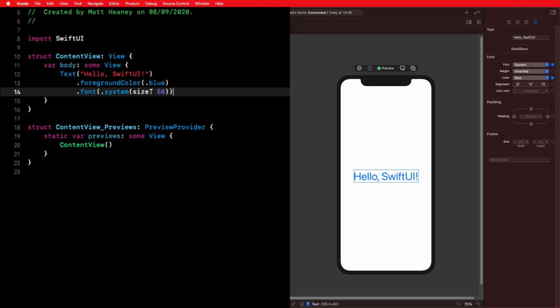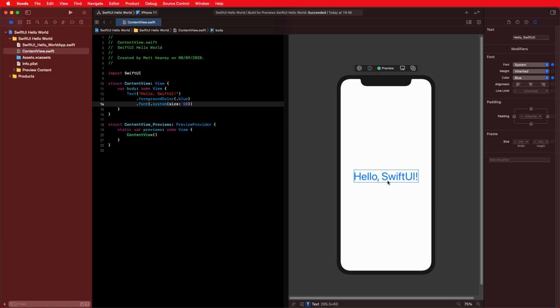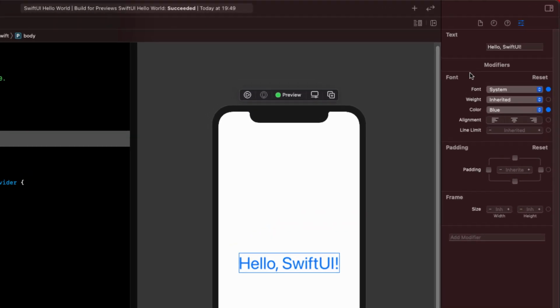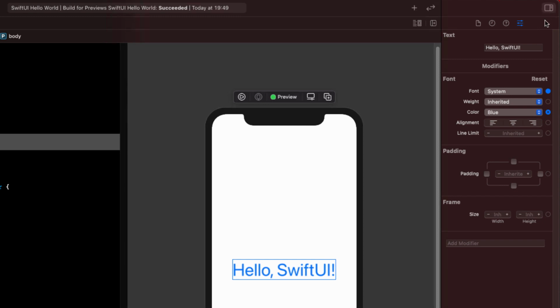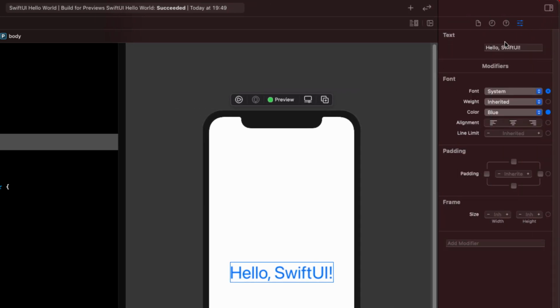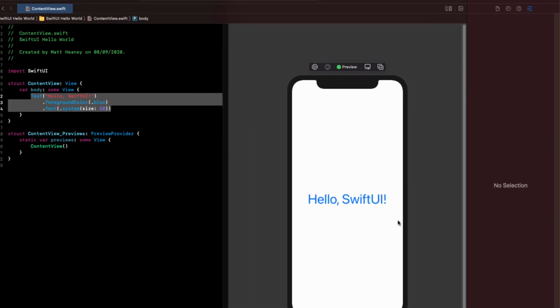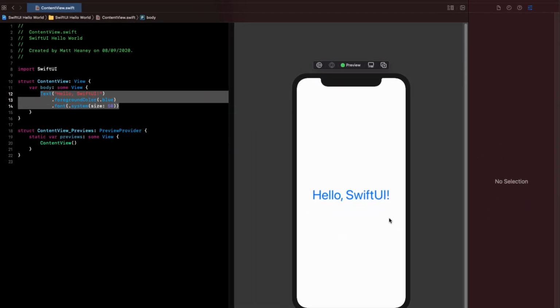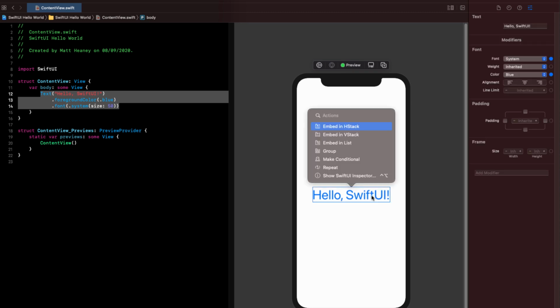Now, here's the really cool thing about modifiers. When it comes to modifiers, we don't actually have to do it through code. We can do it through the preview, just like we would do in the past with a storyboard. So how would that work? Let's click on our text here. What you can either do is use this section over here on the right. You can open it like so. Fourth tab along. And here we can change a few bits. Or what we can do is hold Command on the keyboard and click on the text, and you can select Show a SwiftUI Inspector.